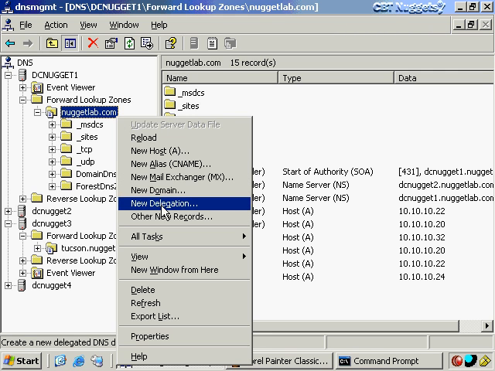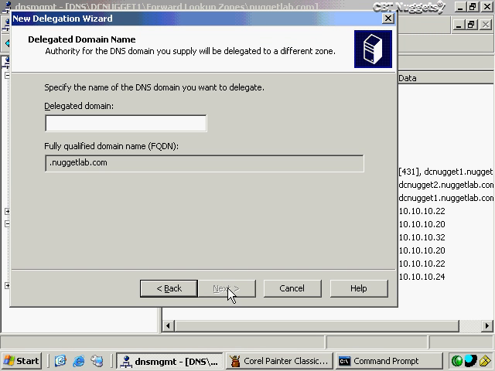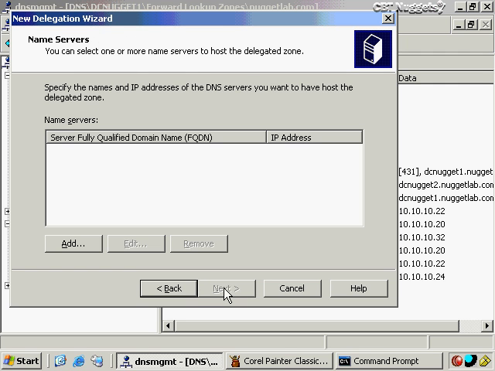So we'll right-click here and choose New Delegation and click Next through the wizard. Then we'll enter in the delegated domain, that is the child portion of the domain we're trying to resolve, which would be Tucson. And notice it automatically fills the rest in for us. That's because I right-clicked on the nuggetlab.com domain when I started this, so it's really modifying that portion of the domain. And then we click on Next.